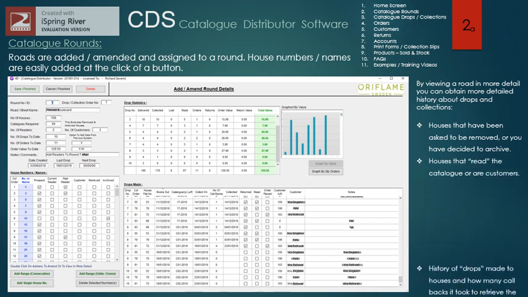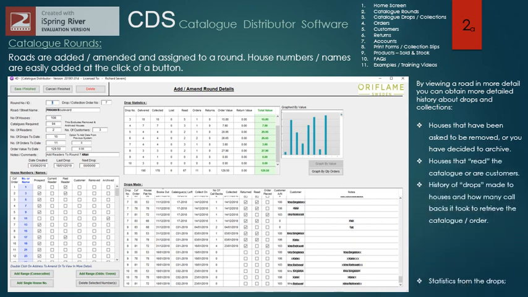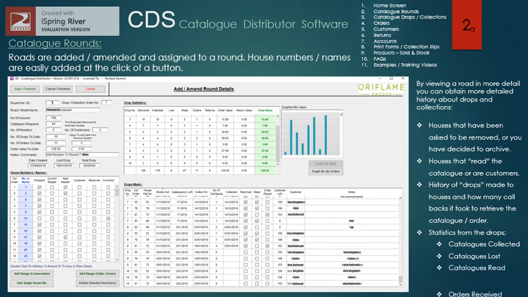Addresses that have been asked to be removed, or you have decided to archive. Houses that read the catalogue, or are customers. History of drops made to houses, and how many callbacks it took to retrieve the catalogue or order. Statistics are available from the drops: number of catalogues collected, number of catalogues lost, number of catalogues read, number of orders received.